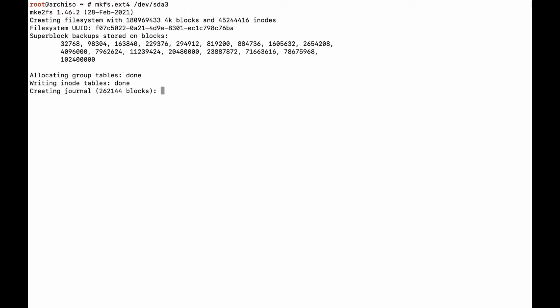Okay, and now we should be able to create our file systems. So mkfs.ext4 /dev/sda3. Oh, yes. We have done it, ladies and gents.